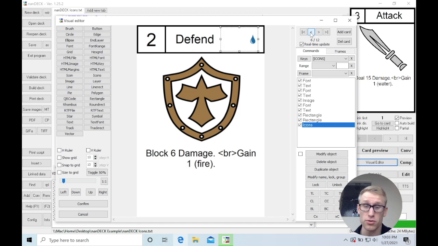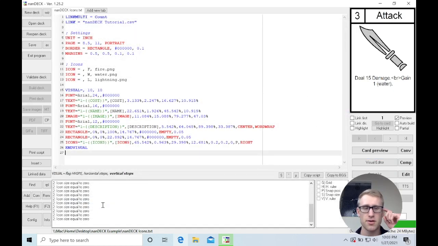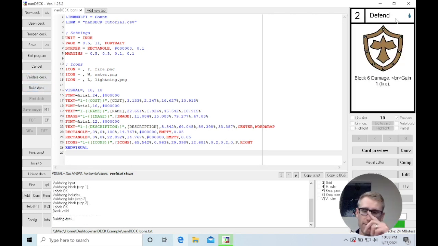So part 2, we want this text to look better. One, we want the HTML tags to actually be used. But secondly, we want the icons to show up here. Now what we're going to have to do is define these icons again, because once we change it to use HTML text, and here, let's actually validate and build our deck so we can see our updated versions.